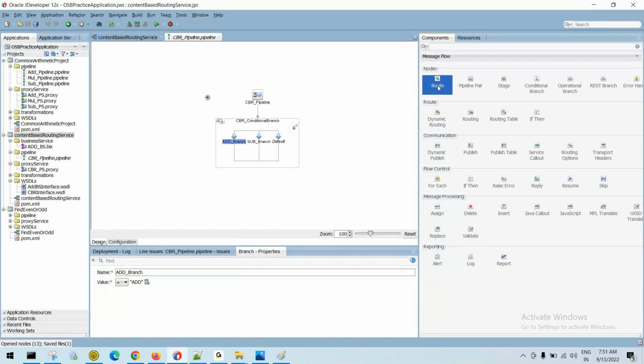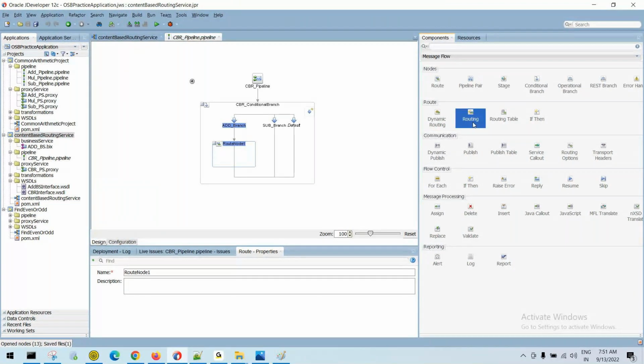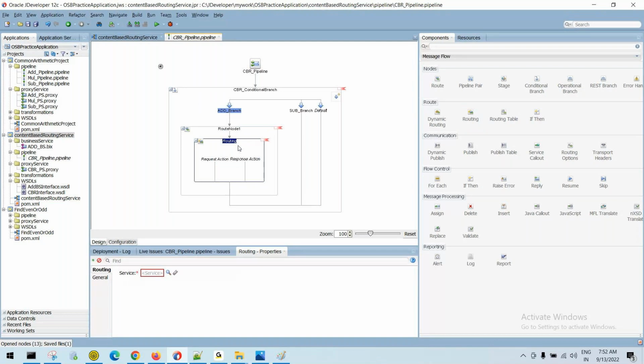Route node. Just drag drop the route node. So this is again a kind of scope. Okay. Within the route node, I want to use routing action. See this, this is routing action. Just drag drop routing action. Okay, so this is the routing action.